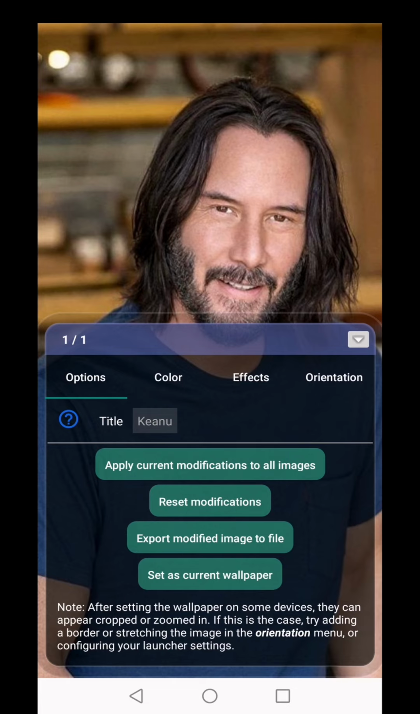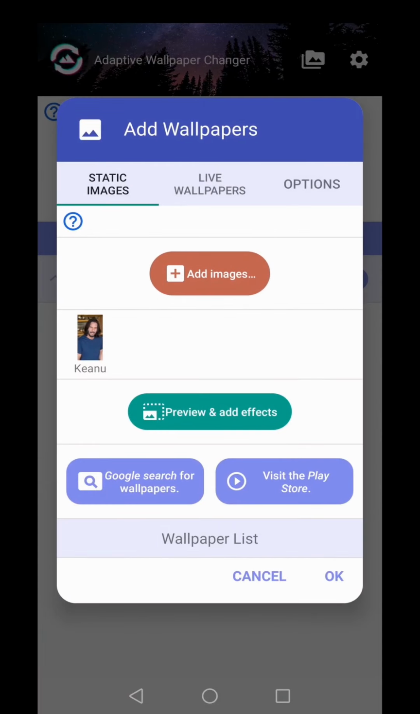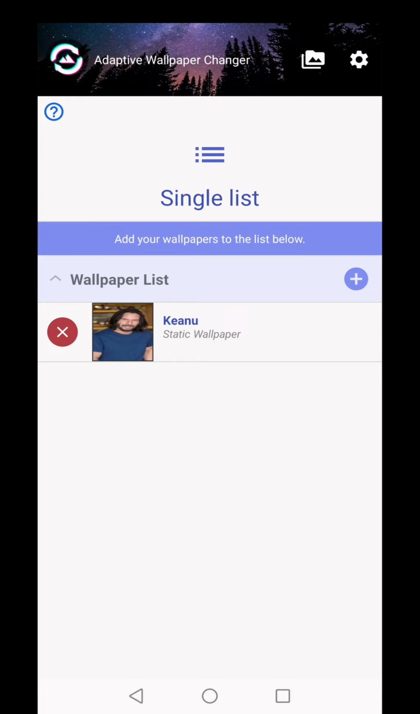To exit or save the changes made, tap the back button and a dialog will be shown, asking if you'd like to keep or discard them. That's about all for this tutorial.